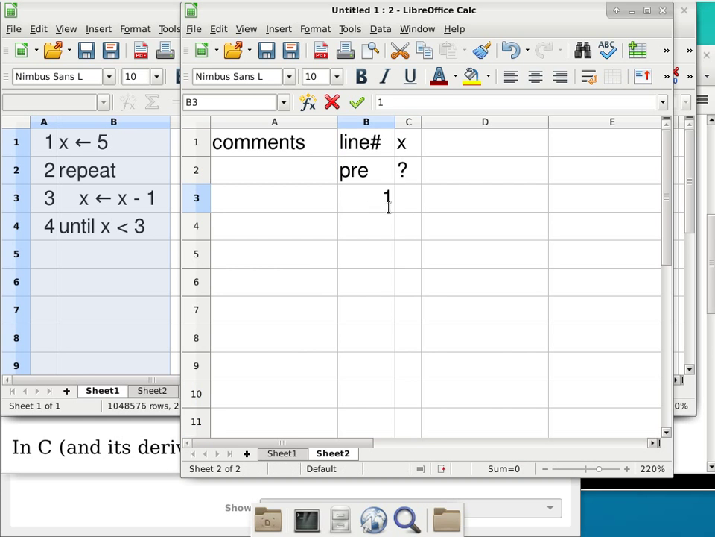So line 1 doesn't do much, X just gets a value of 5. Then we go where?